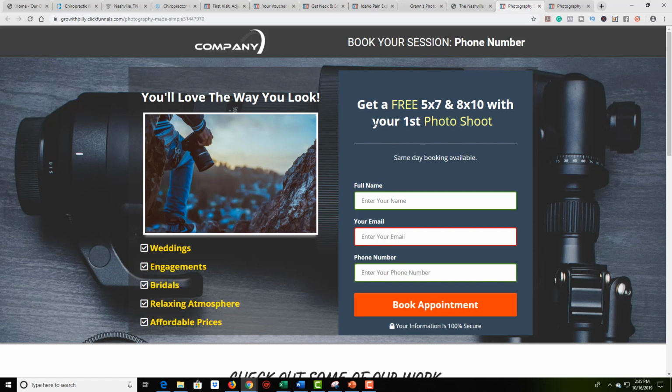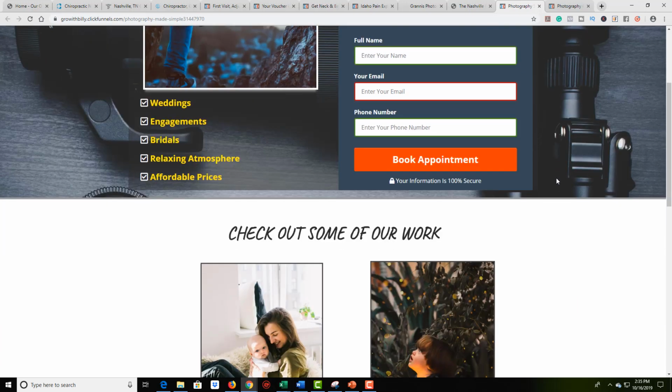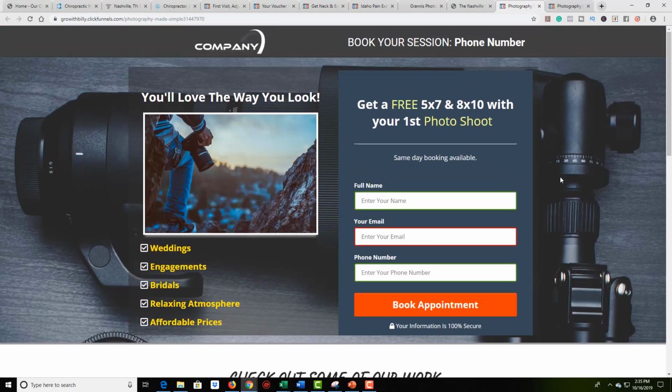So you'll love the way you look. Get a free 5x7 or an 8x10 with your first photo shoot. I designed this sales funnel, and I have a couple of students that are photographers, and they used it. And what they do is they just kind of change it up and add some of their photos, their logo, things like that. And they are crushing it. They're getting an average of 20 new customers a week. And they're having to turn people away because they're getting too many.